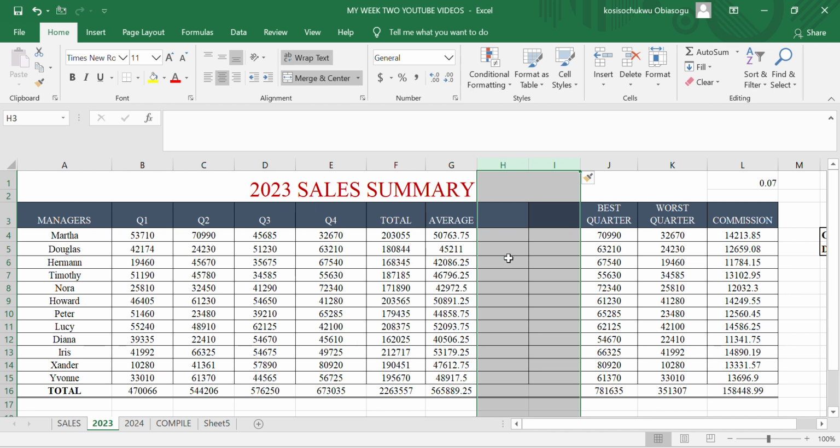If I want to select 3 columns, I will highlight 3 columns and click insert. If you want to select 4 columns, you highlight 4 columns and click insert. That is how it goes. If you want to insert 1 column, you click 1 column.